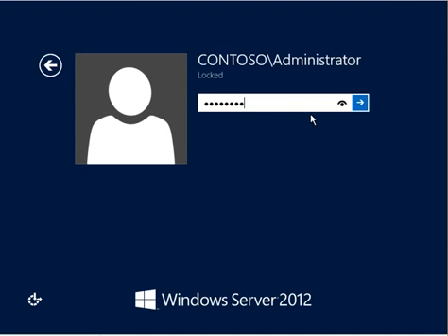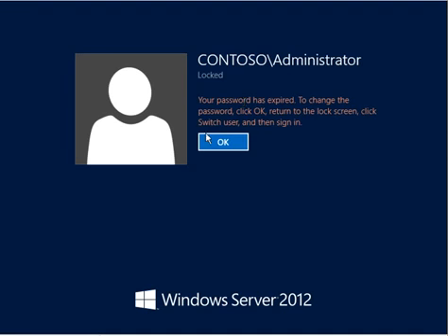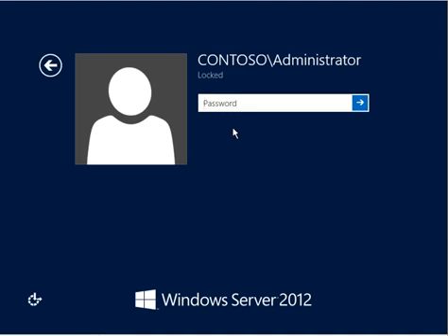So you could sneakily look around you, see if anybody's looking over your shoulder, and then click that to make sure you've got your password right. That might not be... Oops, it's expired. And I locked this thing too. So let's see. Change the password. Click OK and return to the lock screen.